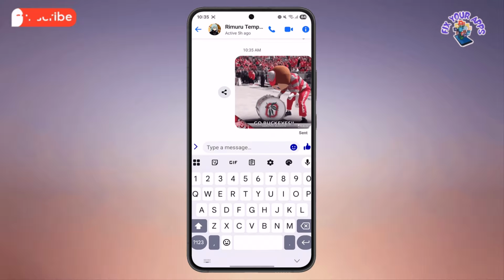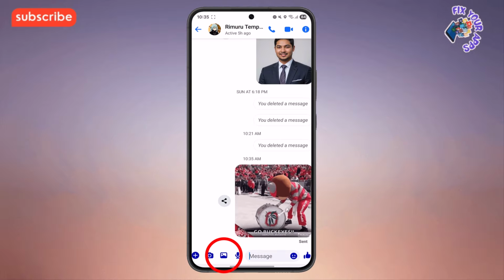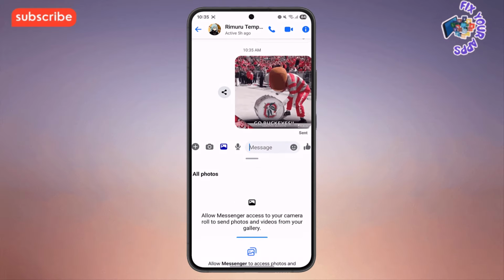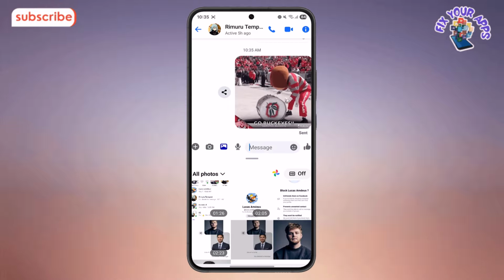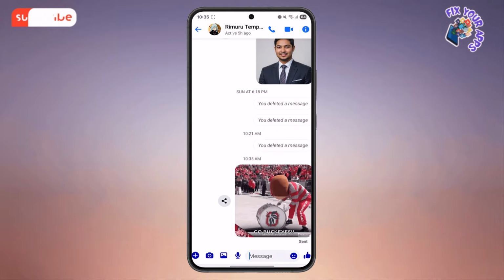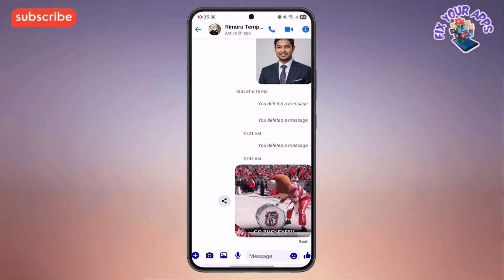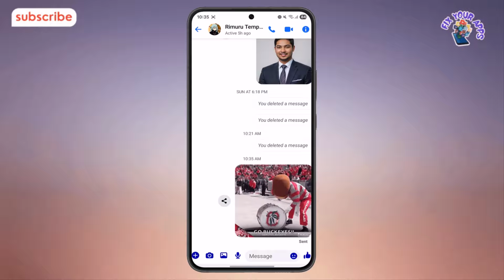Step 5. If you want to send a GIF that you personally downloaded, you can tap the gallery icon at the bottom of the screen. This lets you browse your saved files, select the GIF you want, and send it instantly. This method is useful when you prefer a specific or custom GIF that is not found in the default library.